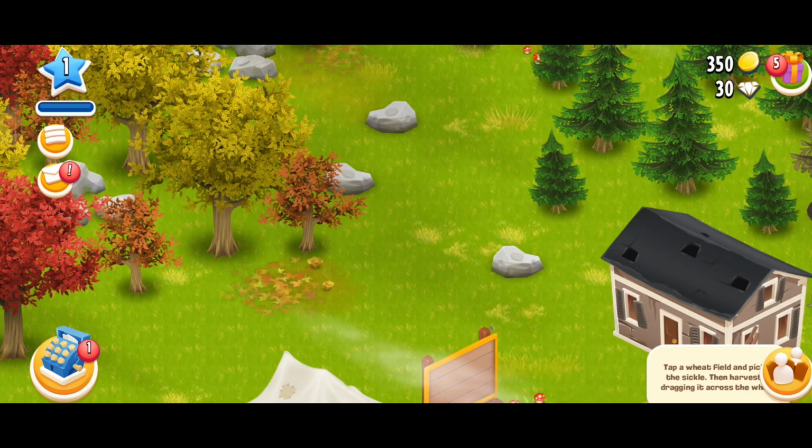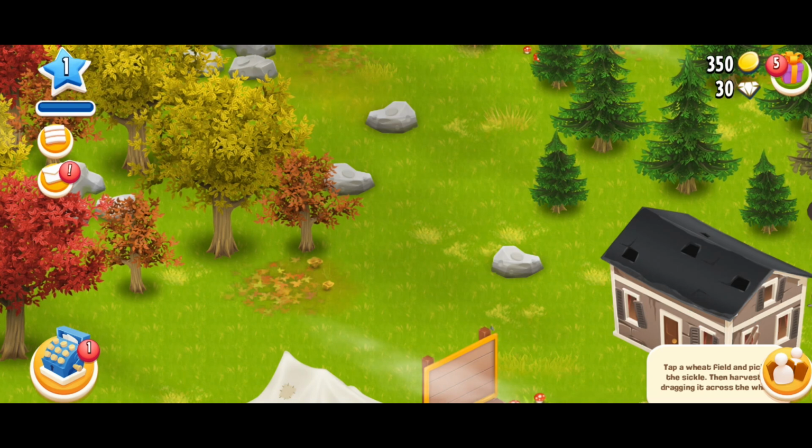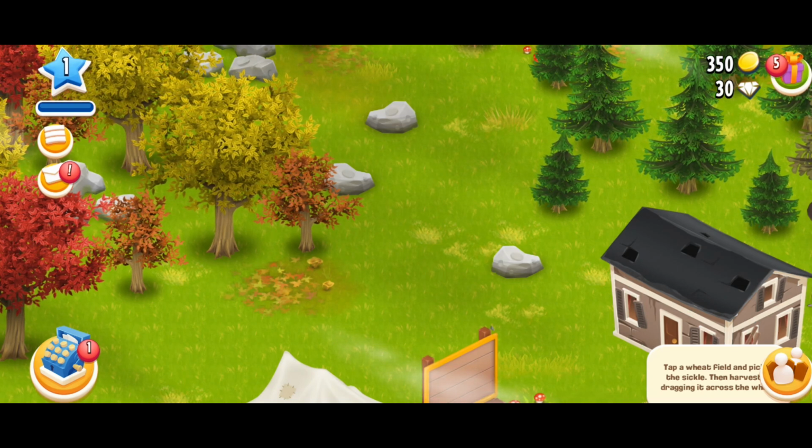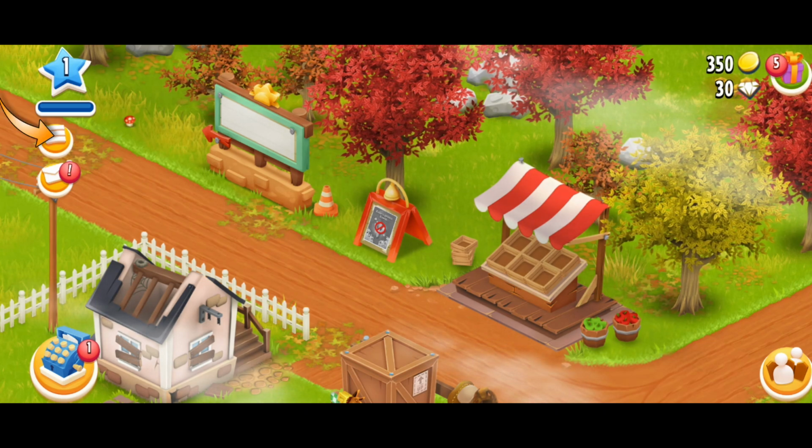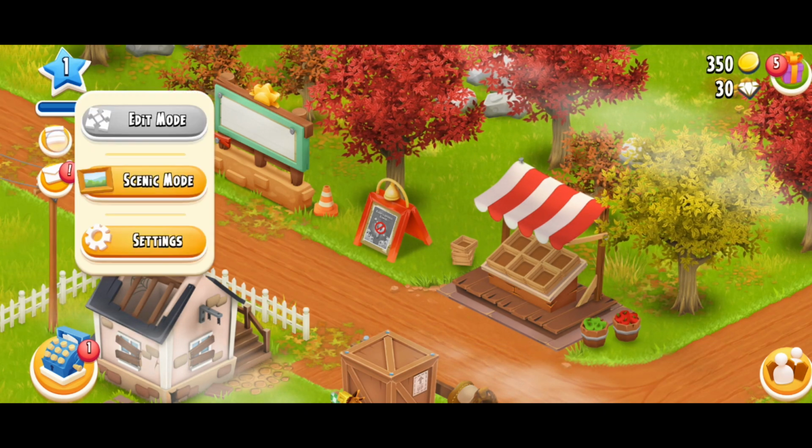So first of all, what you have to do is launch the Heyday application. You can see over here, I've already opened it. At the top left corner, you'll be able to see the star. Right below it, you'll be able to see three lines. All you have to do is tap on it.